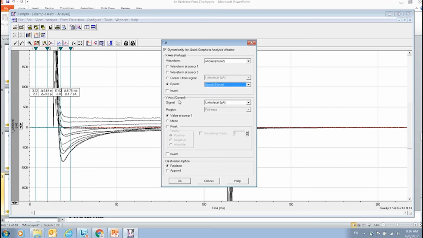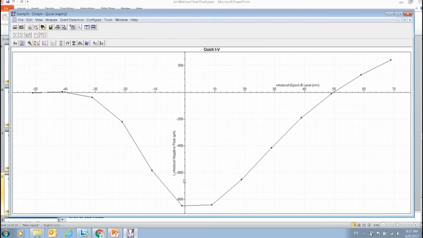For the y-axis, we want the peak level here. The peak is negative going, and the region that we want is between cursor 3 and cursor 4. So now let's click OK. We can see our nice looking IV plot.